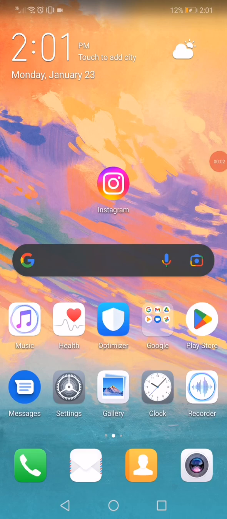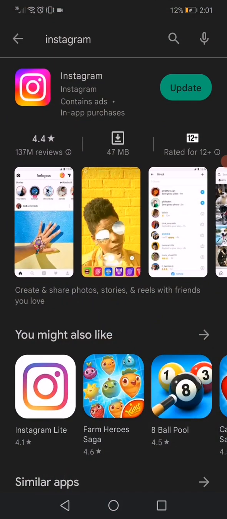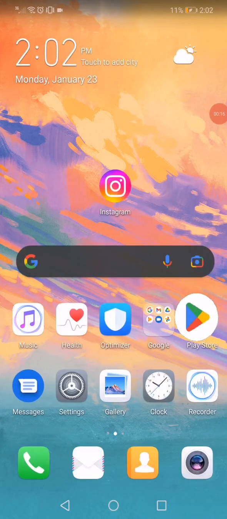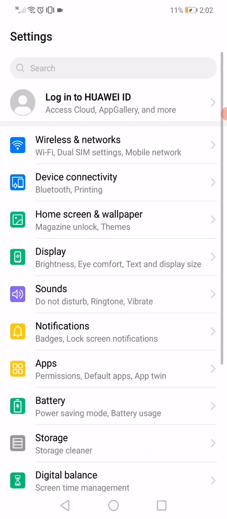In this short tutorial, I'm gonna show you how to fix the Instagram limit problem. So the first thing you wanna do is open the Play Store, search for Instagram, and then click on this update option here, as you can see. That's the first way.